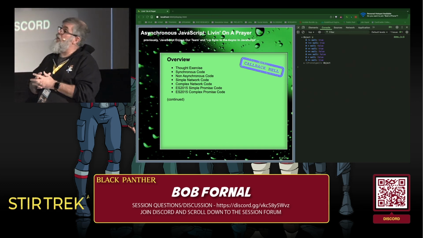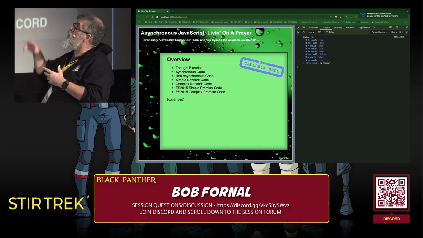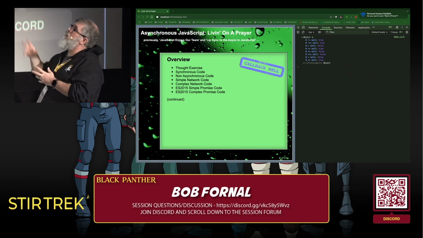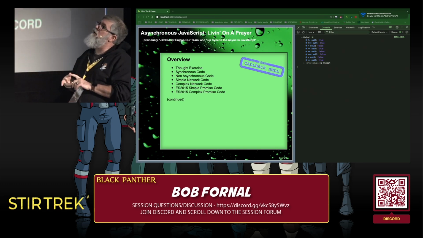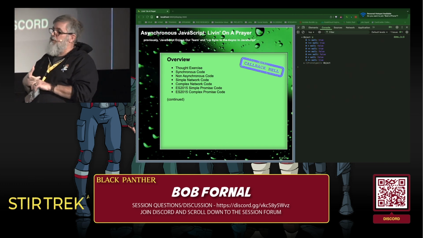Quickly, because I've already burned 5 minutes, we're going to do a thought exercise. And the thought exercise is basically to show you what we're going to do over here on the right side. I'm not just showing that for fun at the moment. Well, I am kind of. We're going to go through some synchronous code, non-asynchronous code, simple network code, complex network code. We're going to take a look at some simple promises, complex promises.